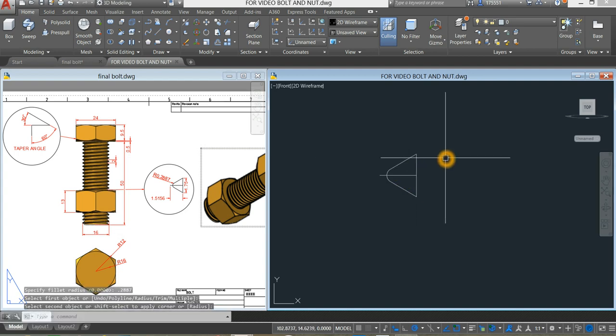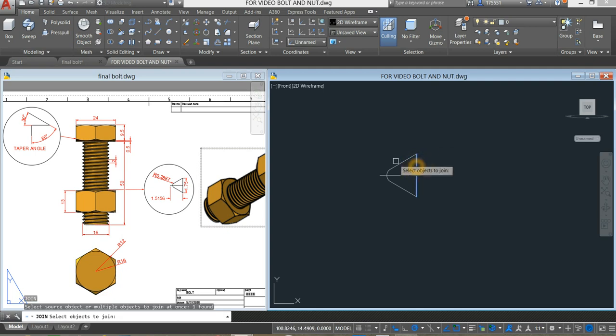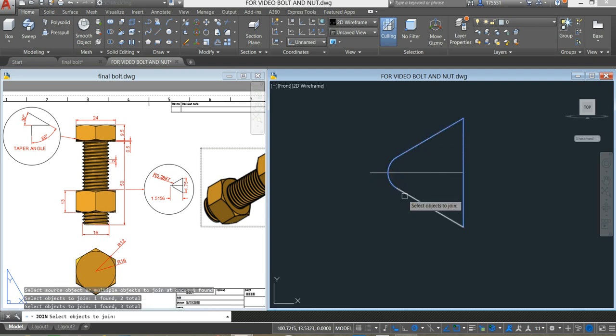Now we have to join the segments. Type J for join command. And combine all the segments. Now it's one object.